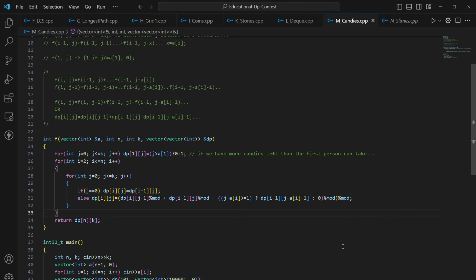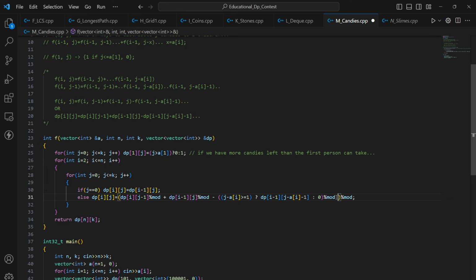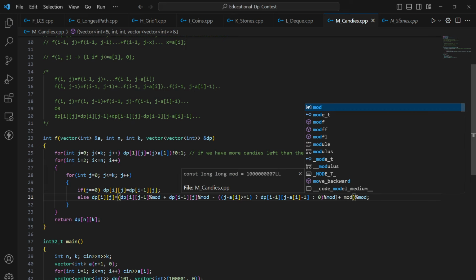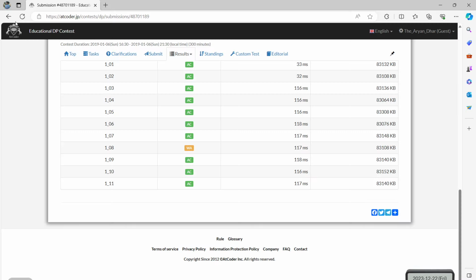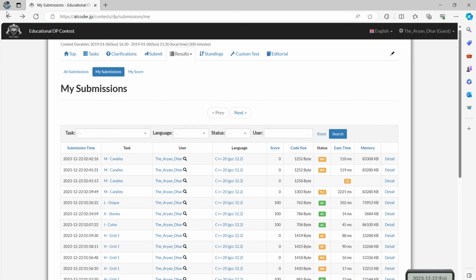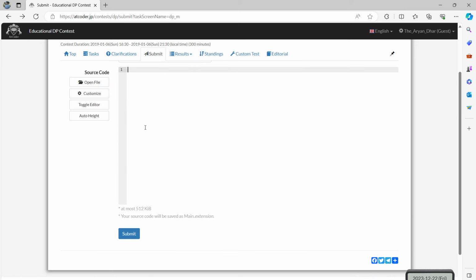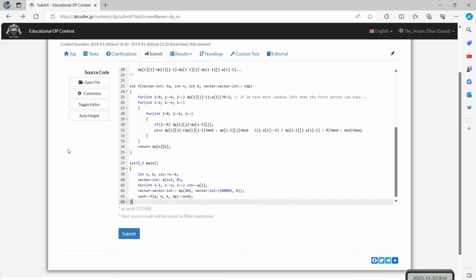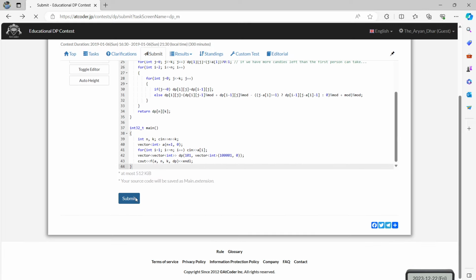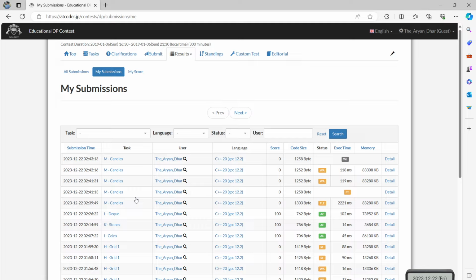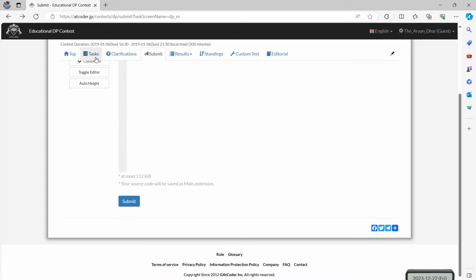I think it's with some mod issues. If I just add a mod value, because sometimes it can go negative, right? So whenever we are doing mod, if I just add a mod value, it will start working. I'm mostly sure it is going to get accepted. Yeah, all done. So let's go to the next question now.